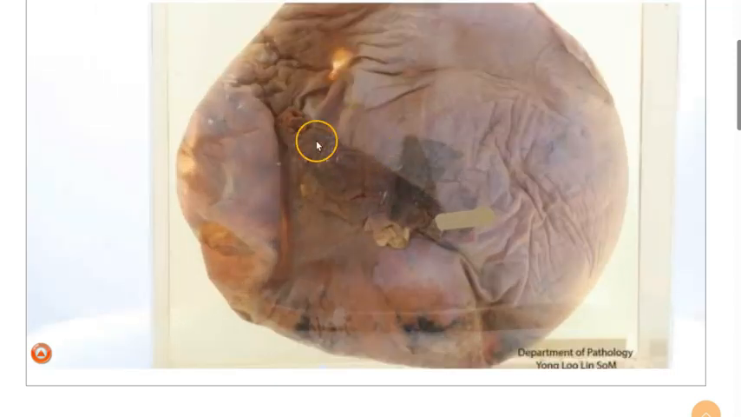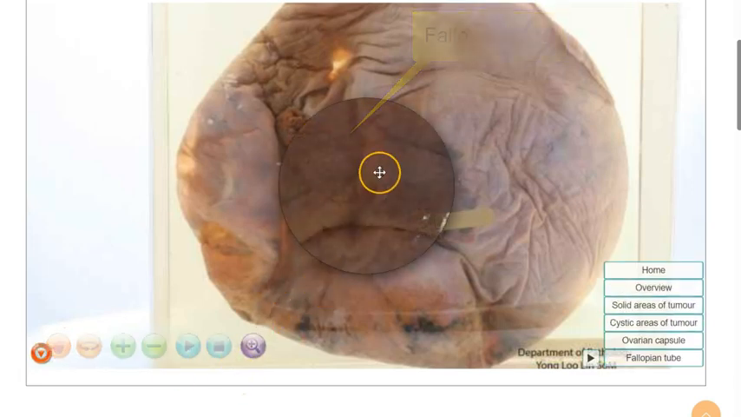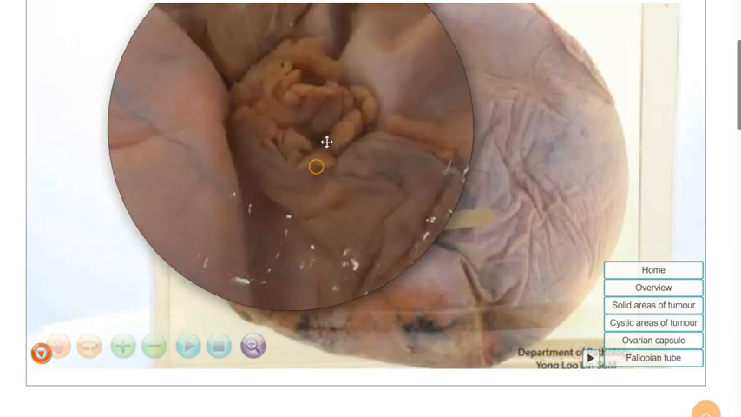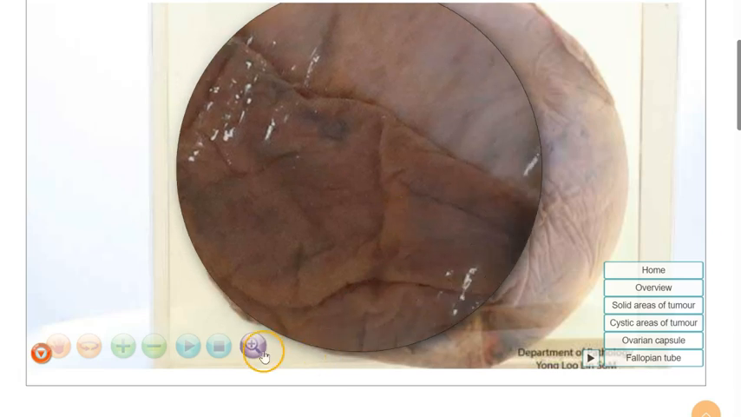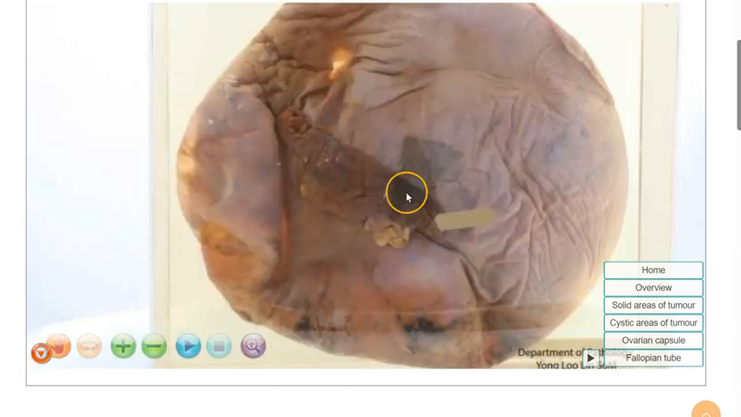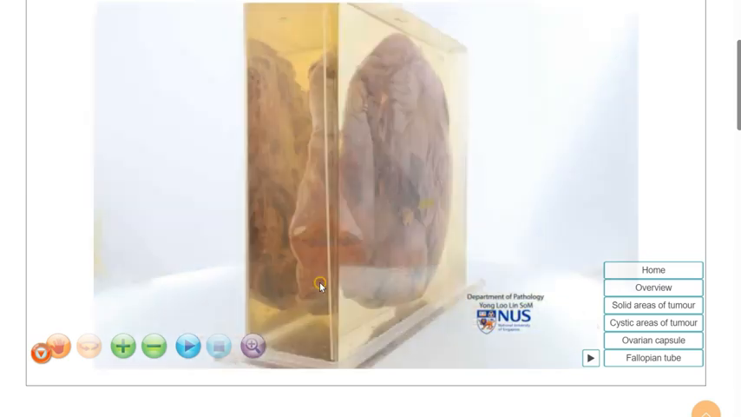And on the surface here, we can actually see the fallopian tube. Let me just magnify this, and we are able to see the fimbrial end of the fallopian tube, which is pressed against the capsule of the ovary. The capsule is intact and there is no rupture.